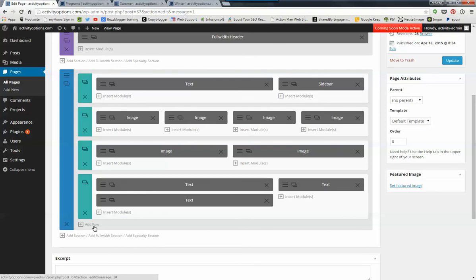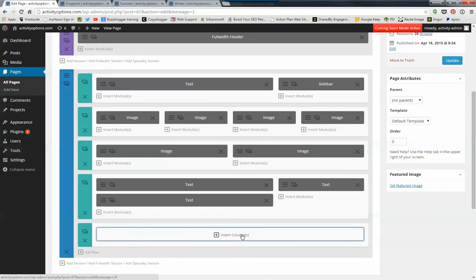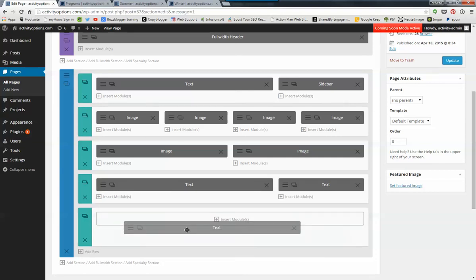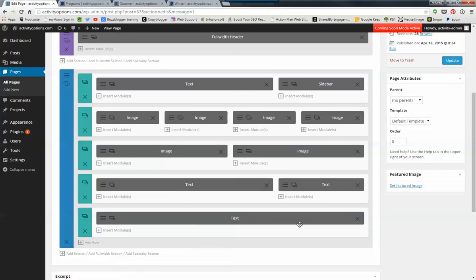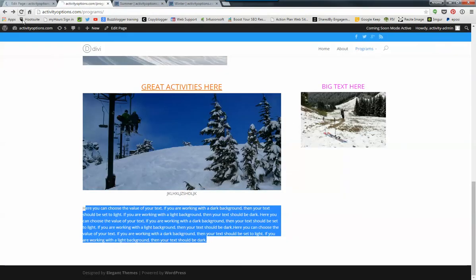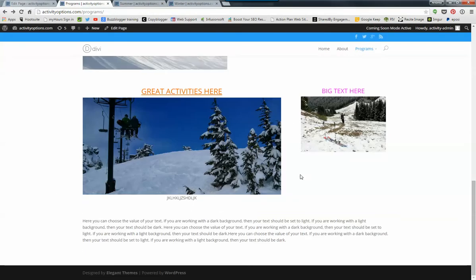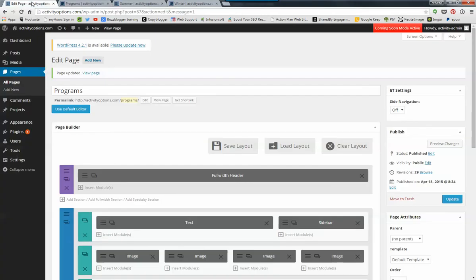or just add another row and say, you know what, let's just take this, see how you've got this 4-way arrow, drag it into here. How cool is that? Update the page, and then go back over and see what it looks like. Okay, so there, I just dragged it down there.